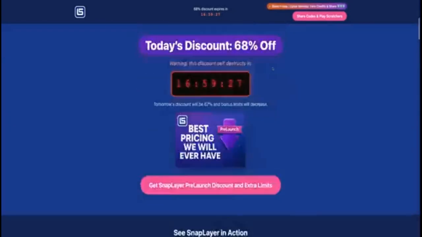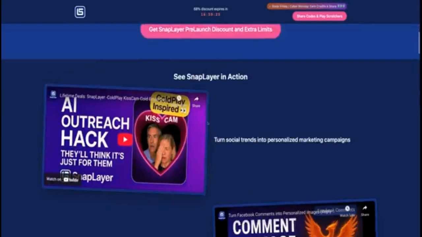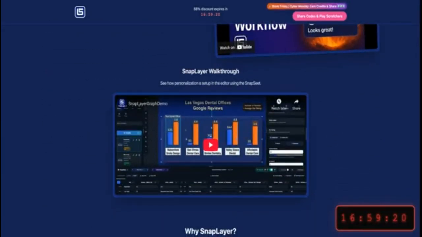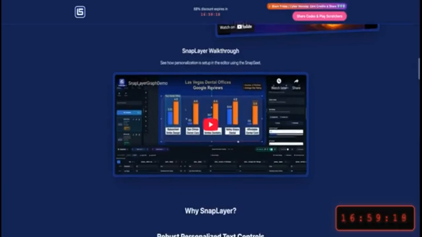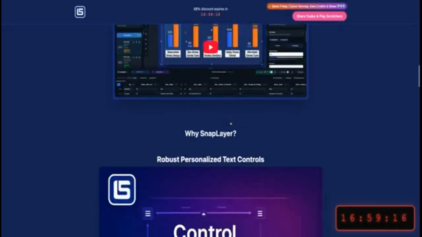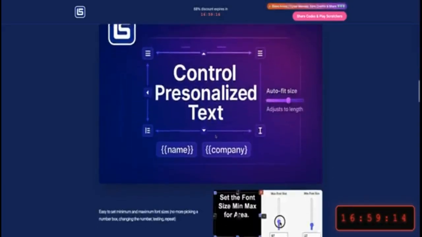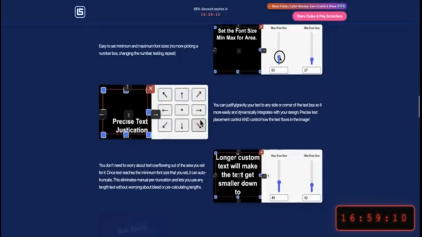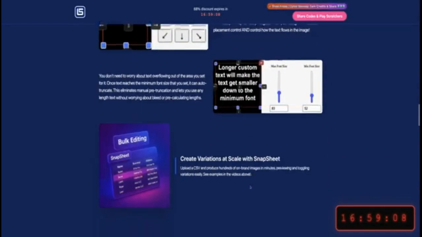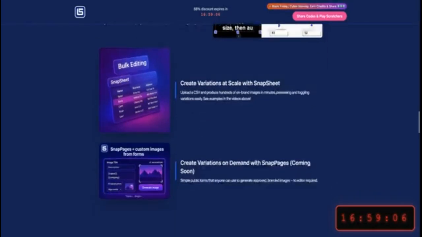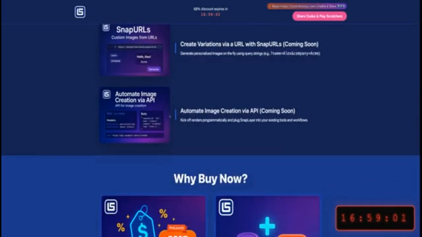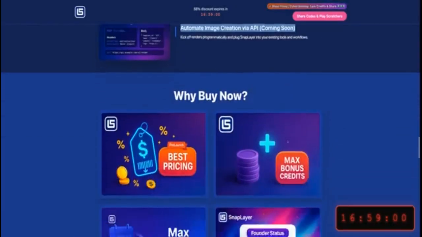You can come on the website and watch some of these videos and learn more about SnapLayer. There's a whole video on the graph and how I do the graph, so if you have a little more interest in how these graphs work, that may be interesting to you. There's also how we do the text control and the different text control options and text sizing, the Snapsheet bulk editor, what Snap Pages and Snap URLs will be, and how the API is coming soon also.